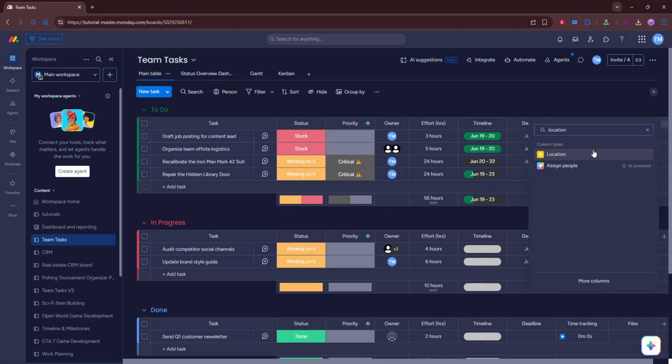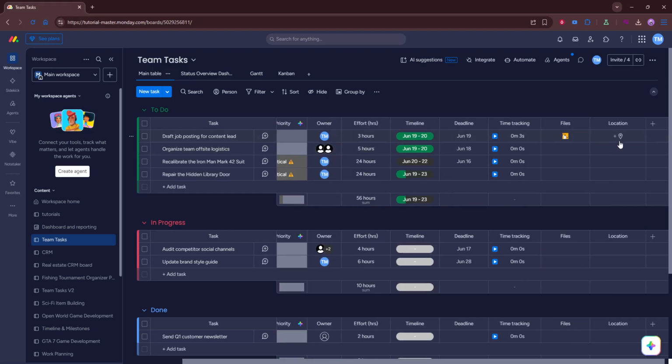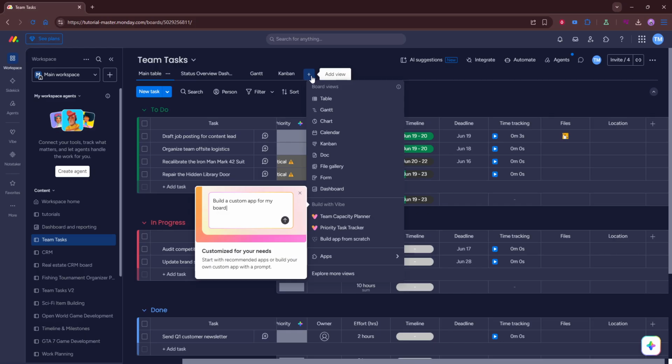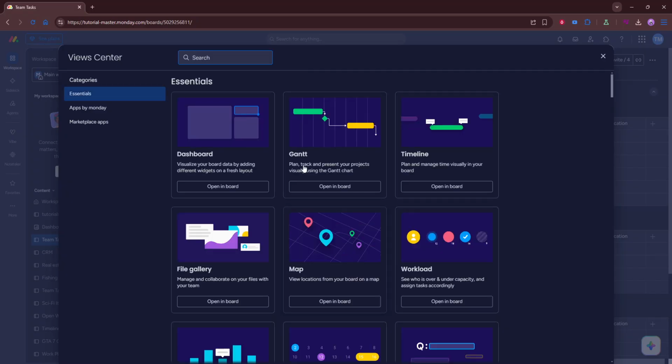After your items include location data, look toward the top area of the board and click Add View. This is where you can create a different way of looking at the same board data without changing the items themselves. A new view can help you organize, analyze, and interact with your information more effectively, especially when geography matters. From the available view options, choose Map View.